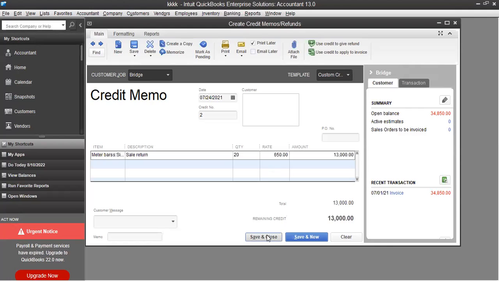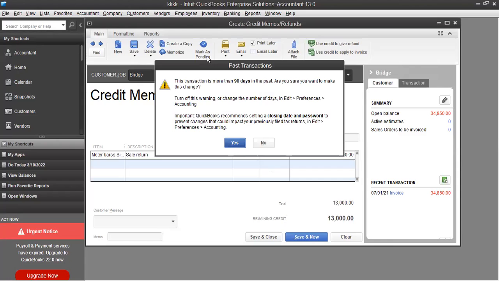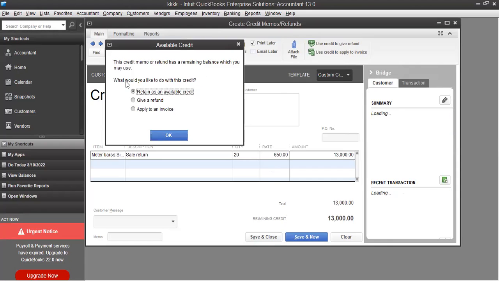Okay, guys, that's how we capture. That's method 1. Then it will ask you, what would you like to do with this credit? Return as an available credit, give a refund, or apply to an invoice. In this case, you want to apply to an invoice. That is if he didn't pay cash. If he took goods on credit and now is returning some goods, then it applies on the invoice. But if he took goods on cash, he paid for it, then you use give refund because you're supposed to refund his money. So you say, okay.